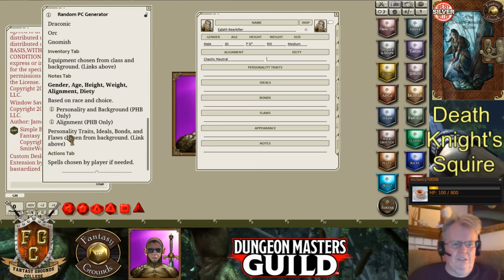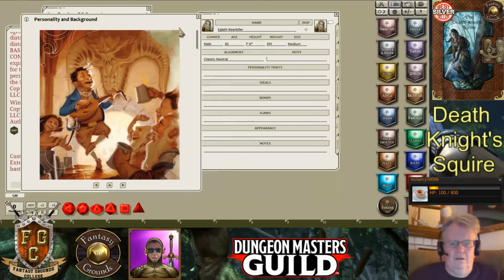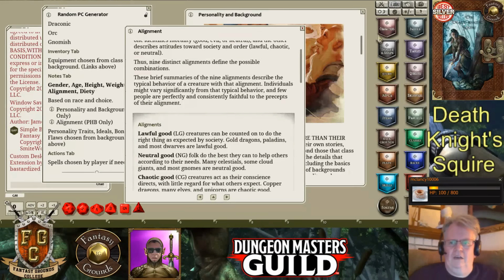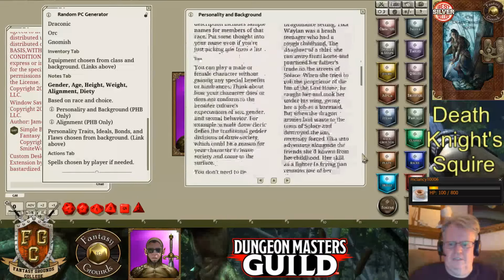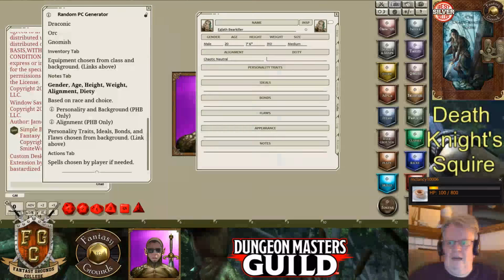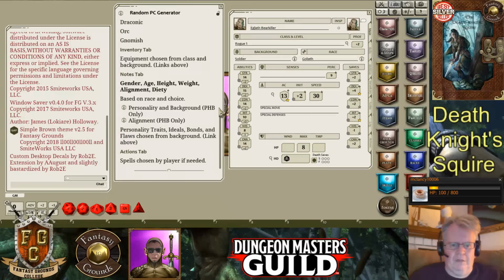So, based on race and choice, personality and background, let's see. Oh, alignment. Yeah, okay, good. So, this is just the thing that tells you what's going on with it. So actually, I'm going to use the background ideals and flaws and all that, and I'm just going to roll those randomly. Personality traits, links, bonds, flaws chosen from background.